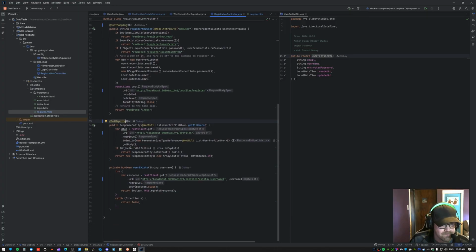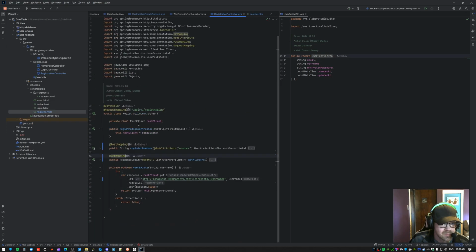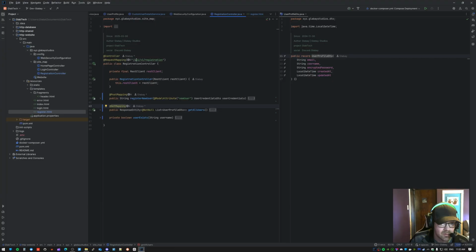Again, this just helps clean up the readability of it, but it also helps with best practices, in the sense that we know we're in a registration controller. So if we're posting it, we know that it's going to be a new user. And if we're getting, we know that we're fetching, we're not providing anything else, we're just simply saying get me everybody. And it's going to get you everybody.